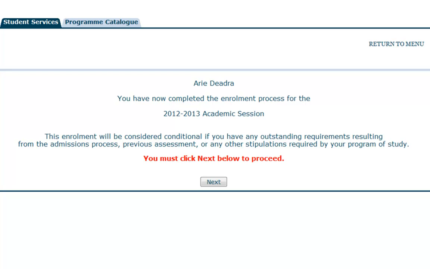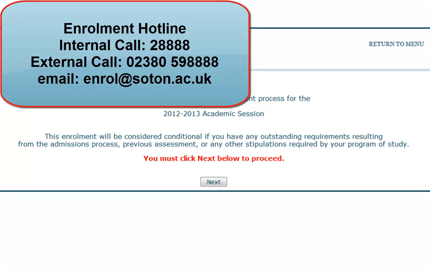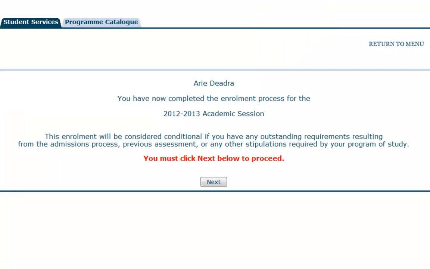For any difficulties with enrolling, or if you can't see the confirmation message, please contact the enrolment hotline for help. They are on the university internal phone number of 28888, or if you are external, call 02380 598888. Or you can email them at enrol@sutton.ac.uk. If you have an error message to talk to them about, it's really helpful if you write this down.